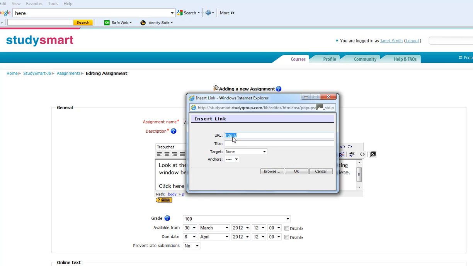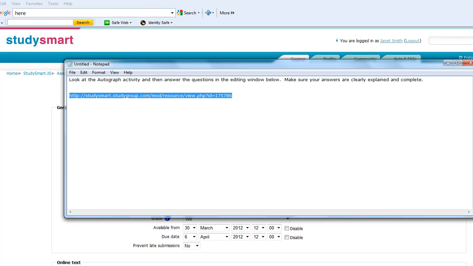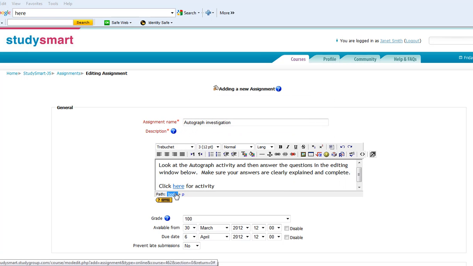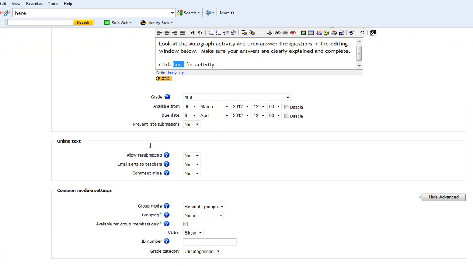Now I need to delete the HTTP that's already there, and then if I go and get my link, copy that, and paste it in, it needs a title, so I'm just going to call it investigation. Then target, this is where we do the new window, and then OK, and then we've made that word into a link. Then you set the dates that you want it to be available from.